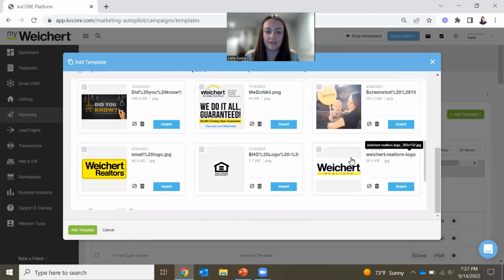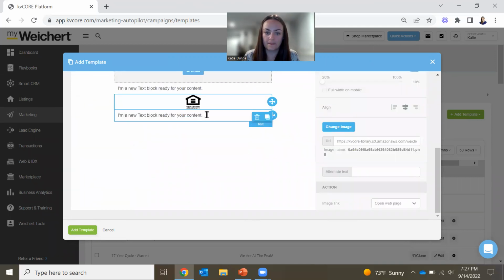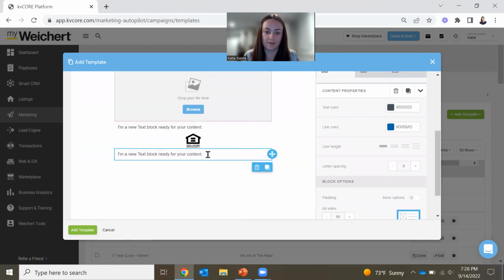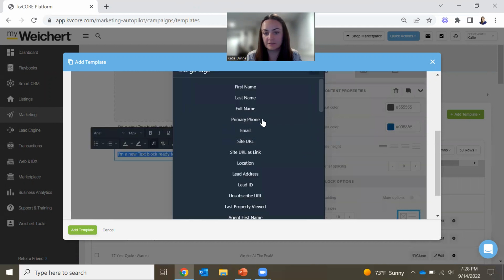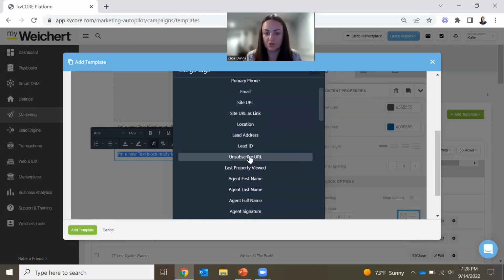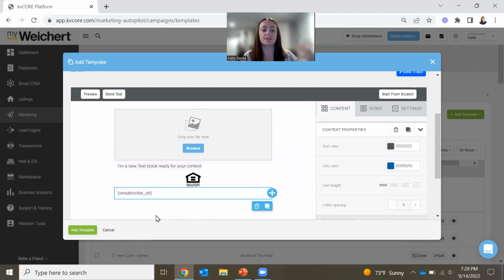But to be legally compliant, you do want to have your equal opportunity logo in there. And you do want to have an unsubscribe button. So here, it's just a text box. If you go to merge tag, you can go unsubscribe URL. So when you're mass emailing people, especially like prospects that are just cold emails, as they would say, you want to give them a chance to unsubscribe because they technically didn't consent to getting your emails. So they have a chance to unsubscribe if they want to.